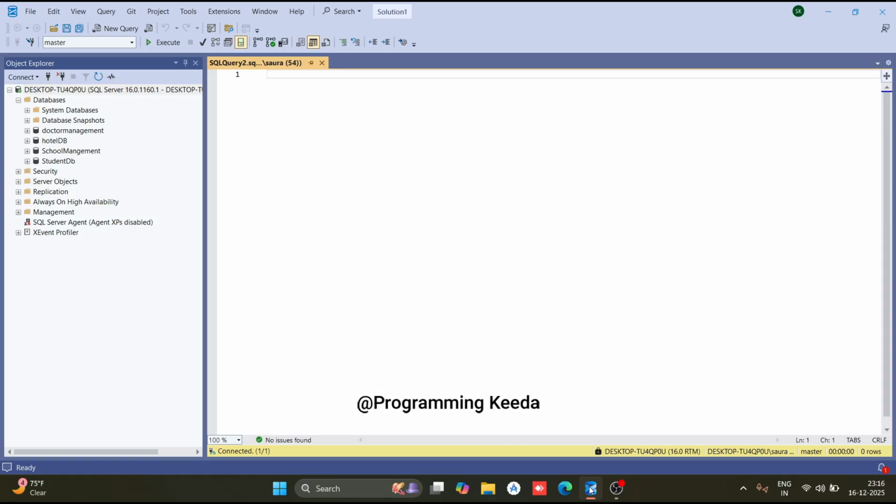Today we are going to learn the SQL SELECT query, which is one of the most basic and important commands in SQL. We will focus on three things today: select all data, select specific columns, and select distinct to remove duplicate data. We will use the student table, for example.